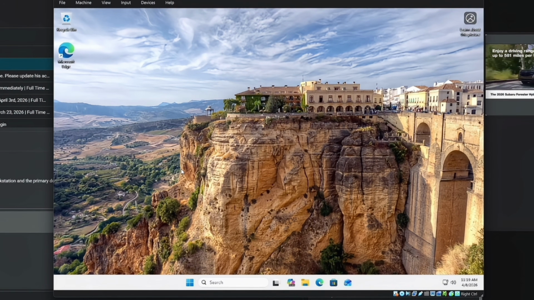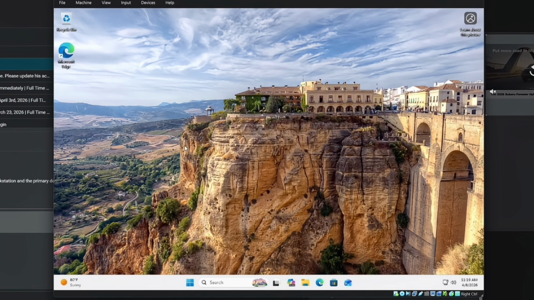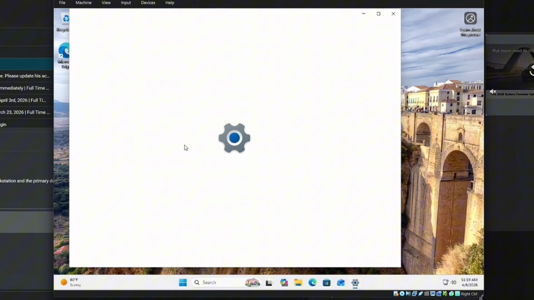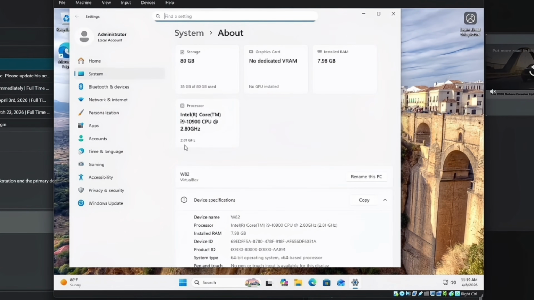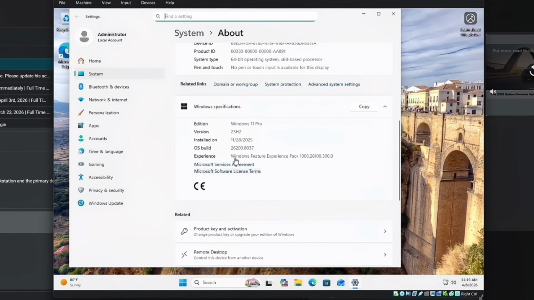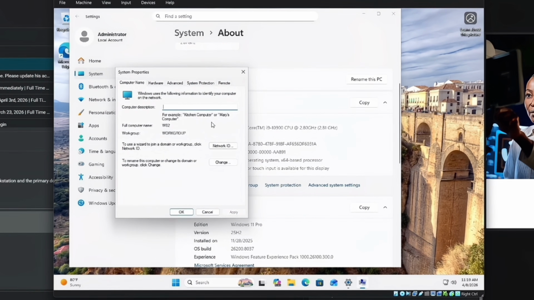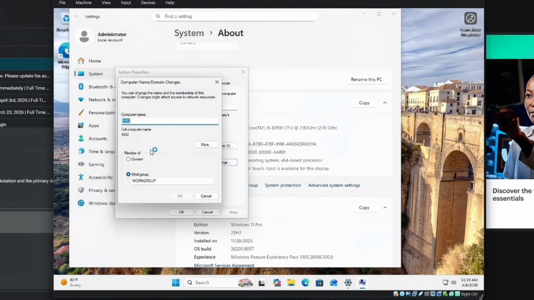So we're here on the main screen. And how do you do it? You right click, systems one more time, domain or work group. Click on that one more time. And then it says change, click on change.